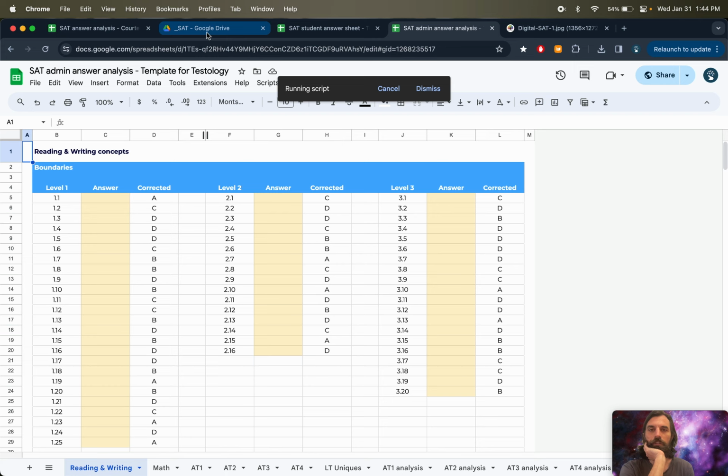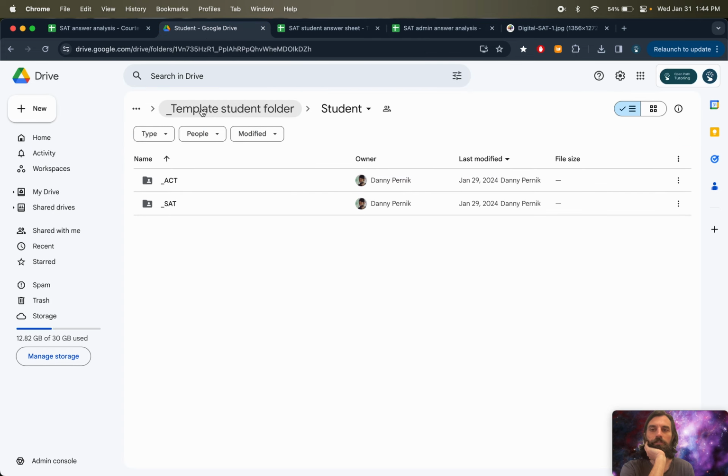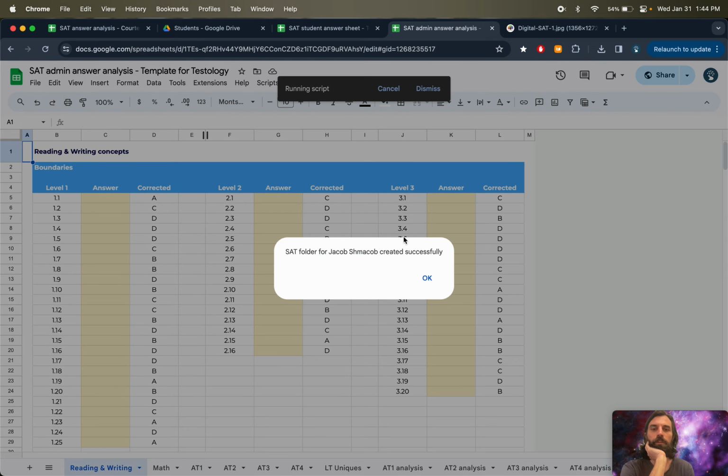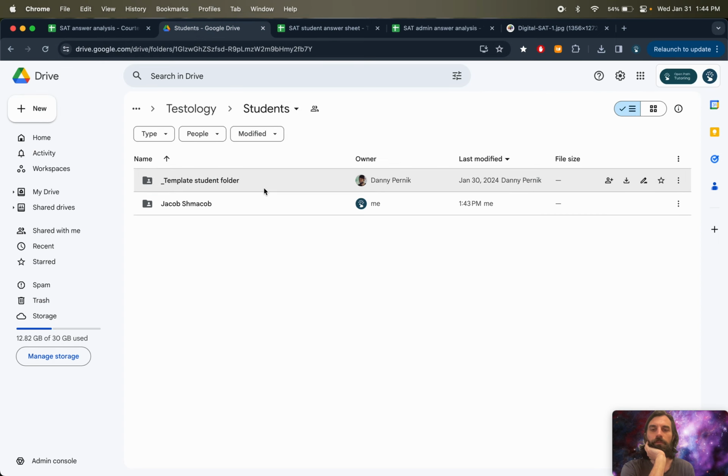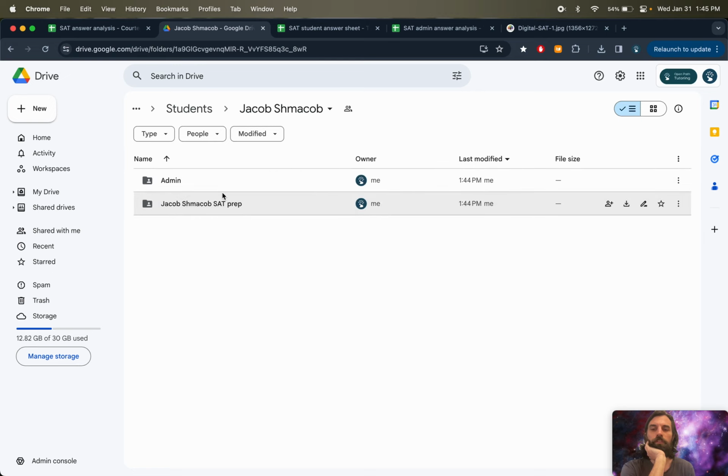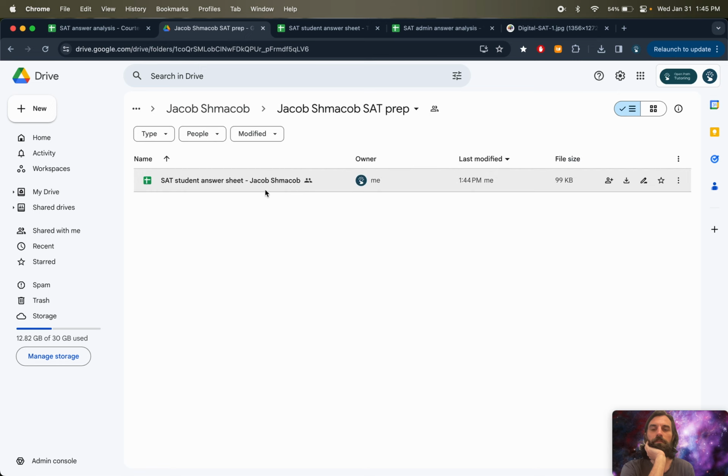You can see that it should be already starting to create the folder here, Jacob Shemeka, but we need to let it run all the way through. Jacob Shemeka created successfully. Thank you for that. And let's go check this out again. So since we only selected SAT, okay, so we have this one folder in here.